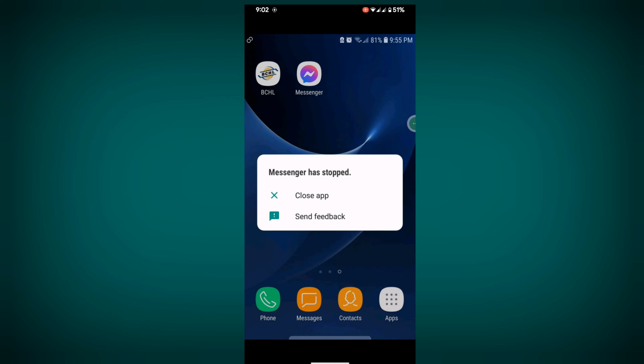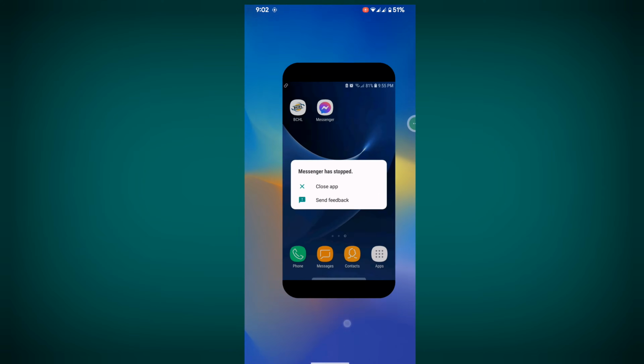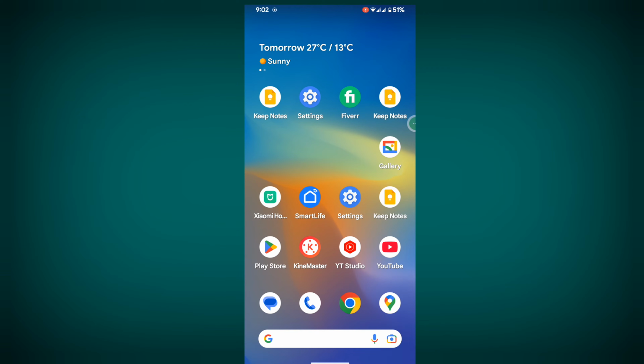Are you looking for how to fix Messenger has stopped problem? In this video, I show you how to fix Messenger has stopped problem. For fixing this problem, first of all, check that your Messenger is up to date or not.